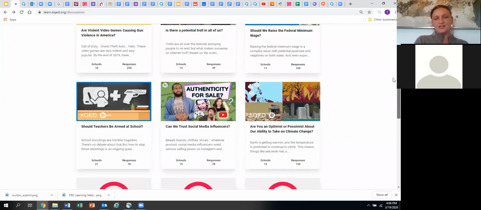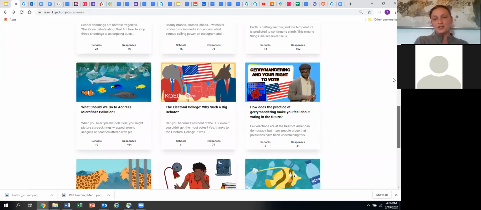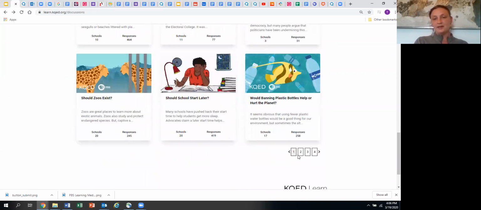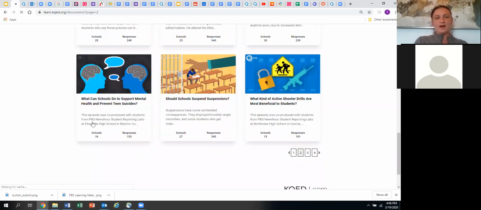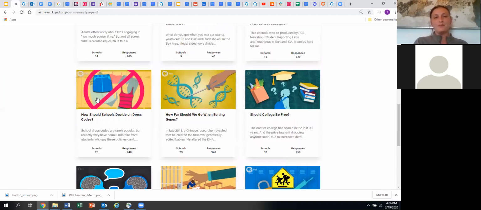If you go through these discussions, you'll see there are a range of topics that probably align closely with something you might be teaching. Some of them have to do with more student interest topics, like what can schools do to support mental health? That's something that lots of students have strong opinions about. And then more science-related topics or humanities-related topics. One of the big discussions that's really been popular is how far should we go when editing genes? So this is a great ethical debate. It aligns with science curricula.